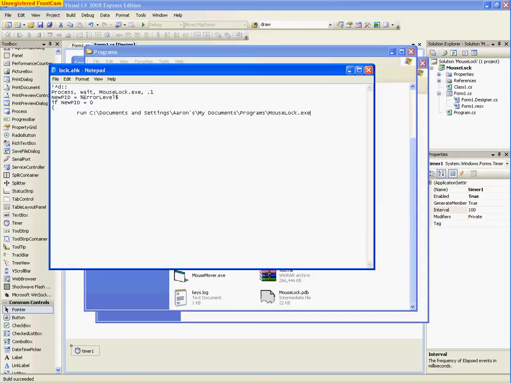and then you want to move down, then WinClose MouseLock, Process, Close, NewPID, and Return. Oops, if I can spell. There. Okay. Now, when you hit Control-Alt-D, it will start the program, and then if you hit it again, it will kill the program.